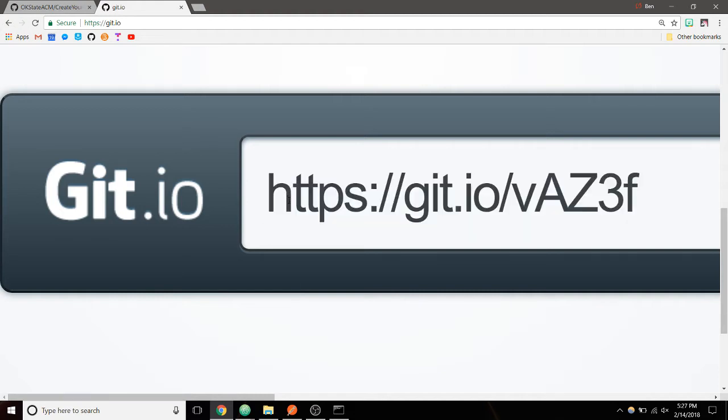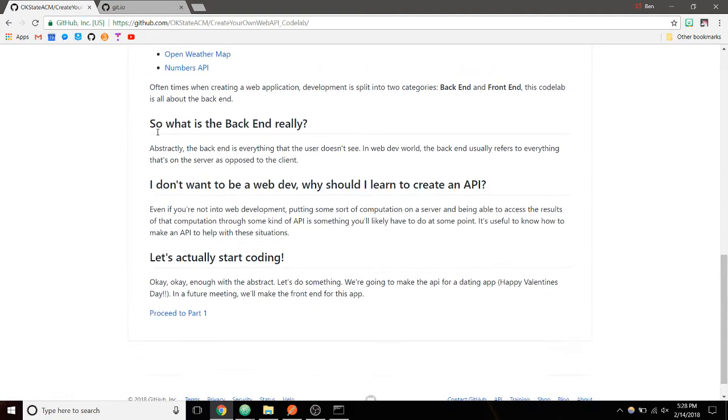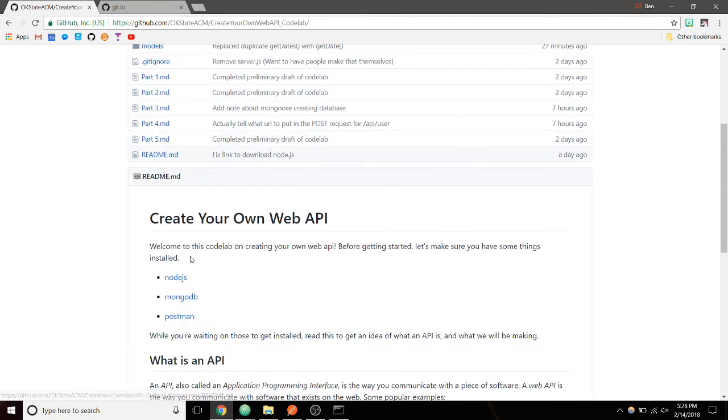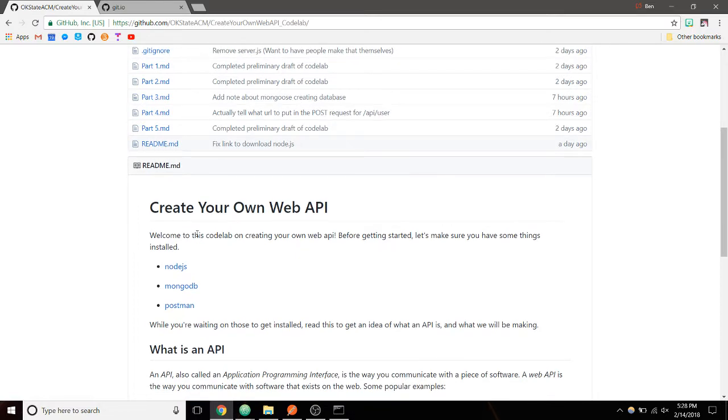This URL right here, go ahead and go there. That's going to be the notes. If you're on the stream, it's actually in the description of the video. So you can go ahead and go there. You'll be able to access all the notes. So really quickly, what you're going to want to do, first of all, when you go to these notes, it'll say create your own web API.